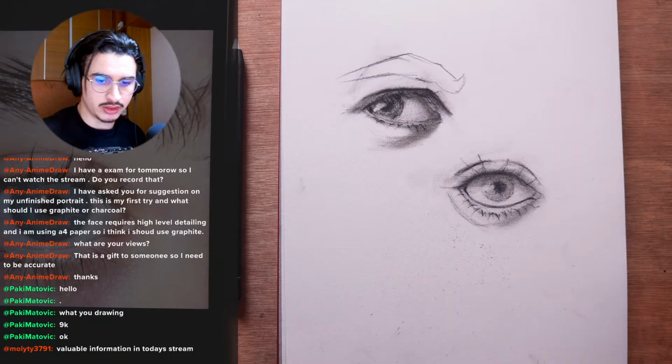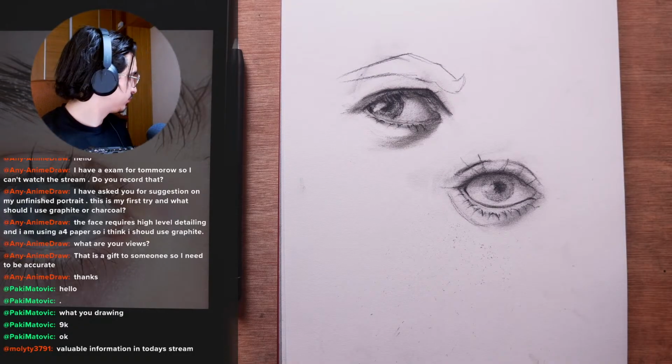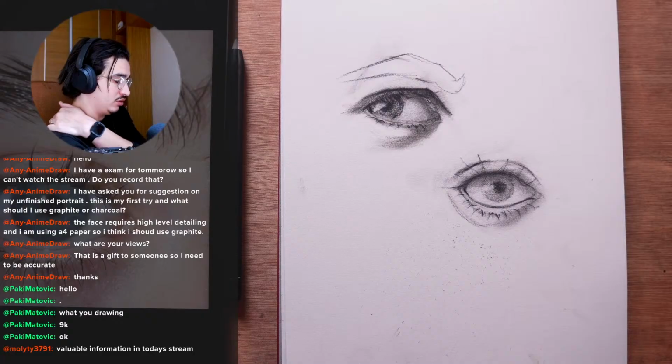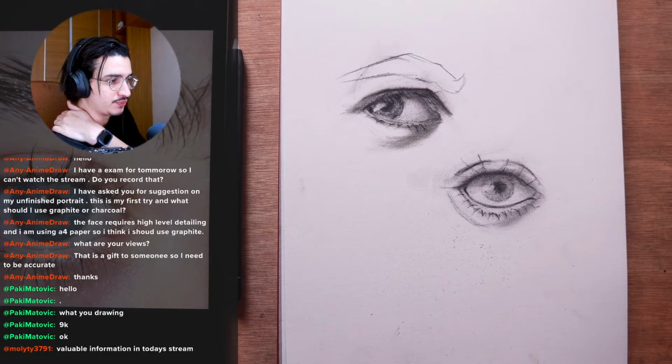Right, I think that's it for this eye, and probably that's it for this stream. My shoulder starts to hurt, so I need to take a rest.